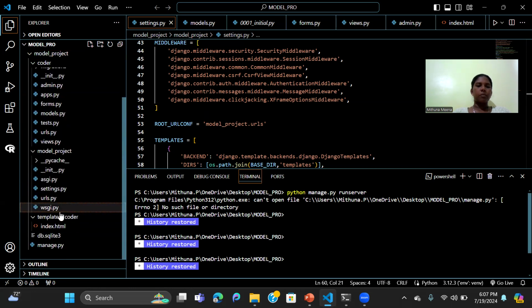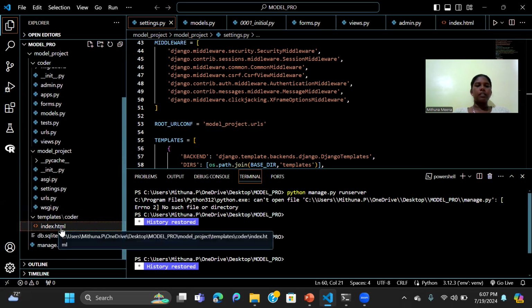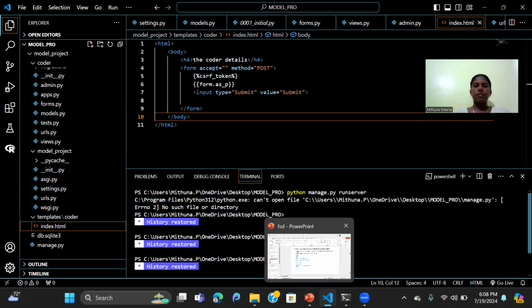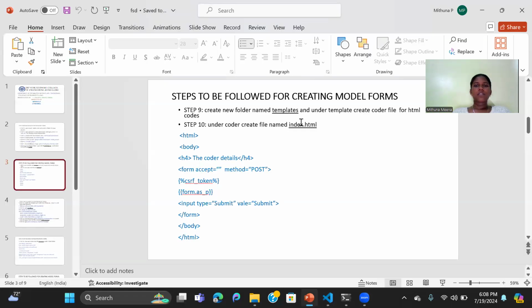So here you can see the templates part, and inside that I'm creating index.html. Okay, and next step, under coder create a file named index.html. Inside that index.html, give an HTML code where you need to show in the output screen the coder name, and submit, accept, email and those things. So this code will be pasted. Pause the video, copy this and paste it in that index.html page.